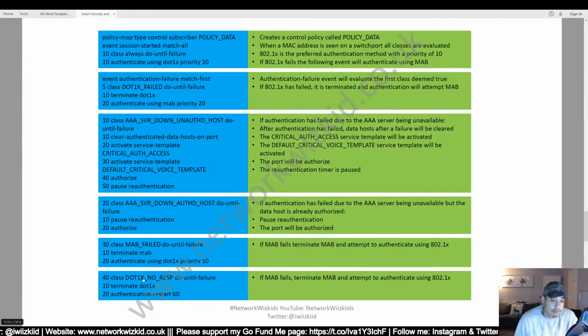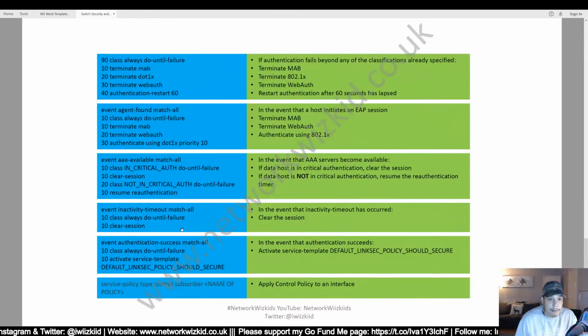Likewise, if there's no response from .1x, this needs changing, by the way. I should have changed that. If there's no response from .1x, we're going to terminate .1x, and instead of trying to authenticate using WebAuth or trying MAB again, we're going to restart the authentication in 60 seconds, so the cycle will start again. And then we also have some more failure scenarios that we've configured in classes.